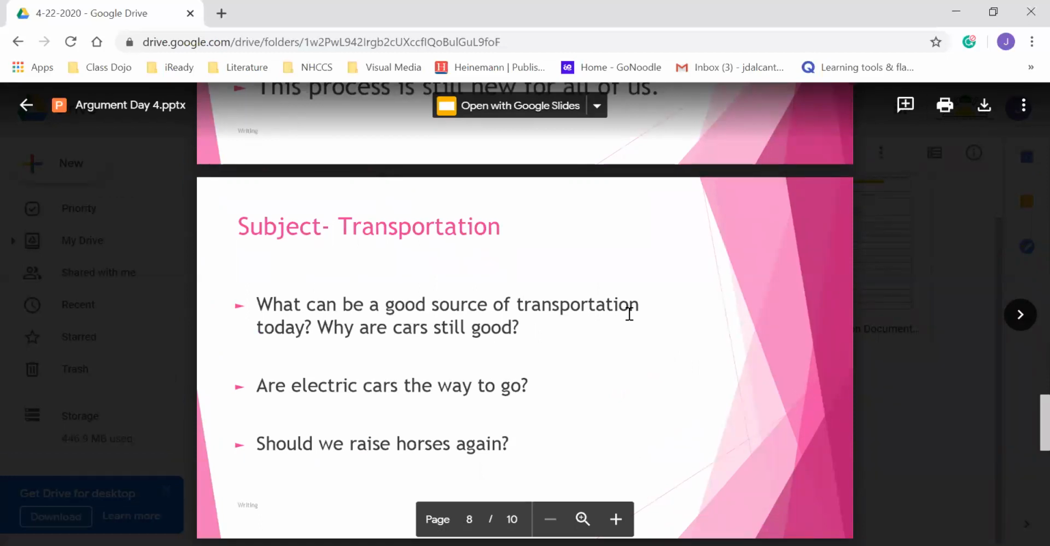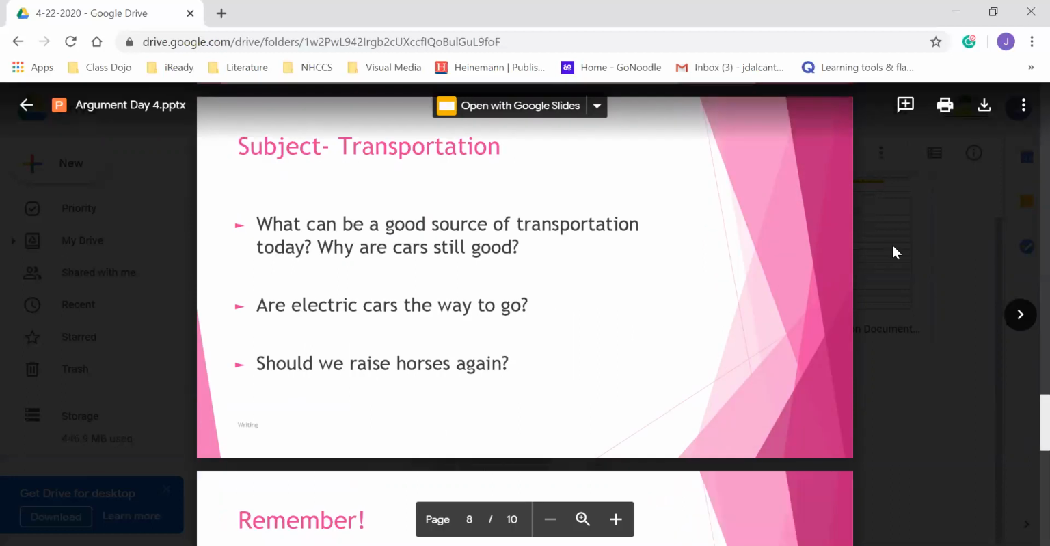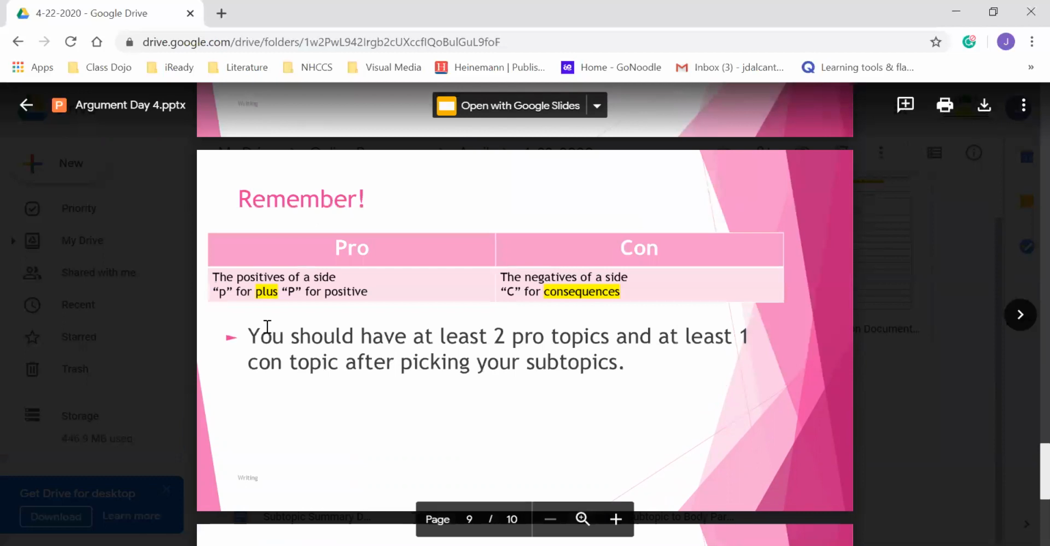I was noticing as I was going through some people's subtopics that people did not pick one of these options: cars, electric cars, or horses. Those are one of the 3 main topics you're doing for your paper. Please make sure you stick with this, because this is what you'll be graded on at the end of this unit.